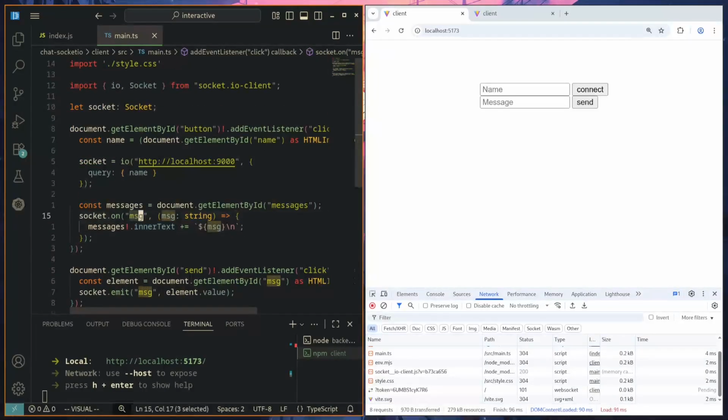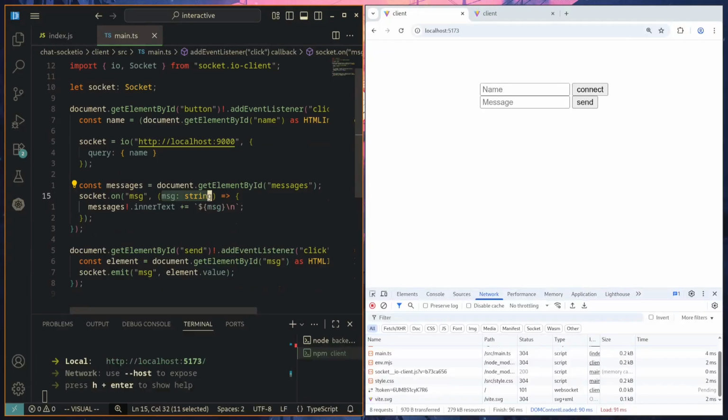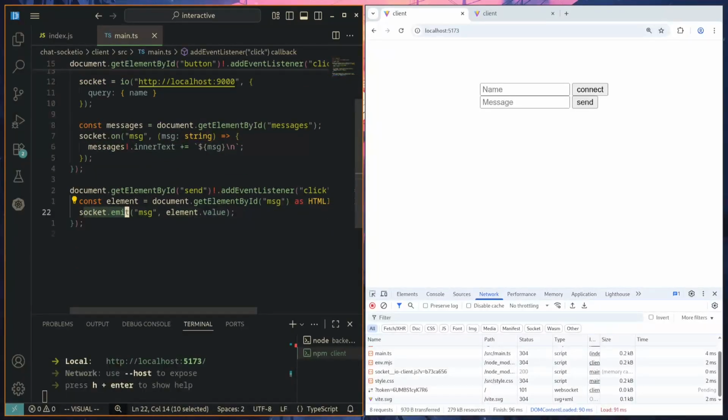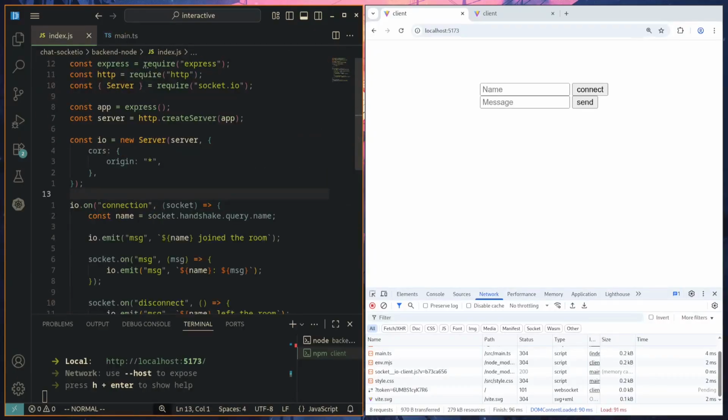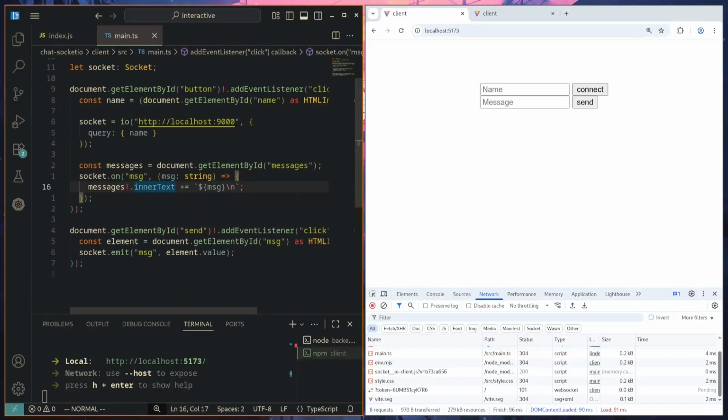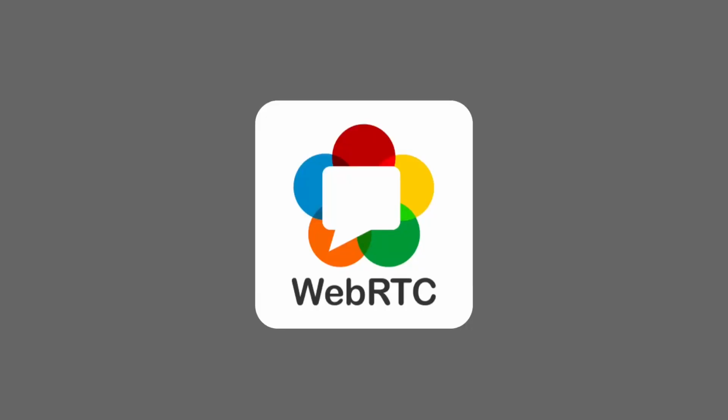In this case we have a message event, and this will directly be parsed as a string. So in the case that we have a message, we simply append to the messages div just like before. And in this case, we just emit a new message with the value that is in the input field. Quite similar implementation of the backend. Here we just create a new socket.io server. Here we can emit a new message with the message event, and this will call all of these callback functions in the client that have attached to this message event. So now let's try to implement something similar with the help of WebRTC.